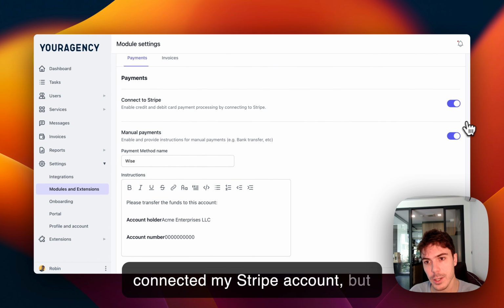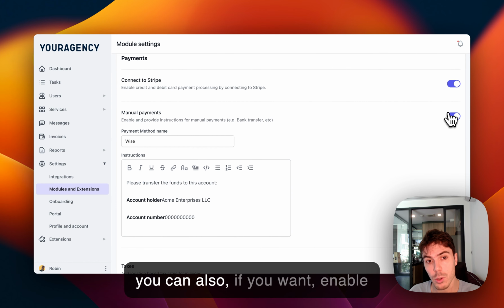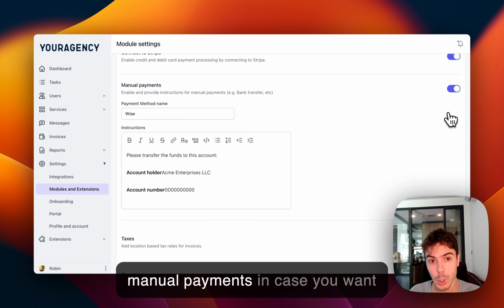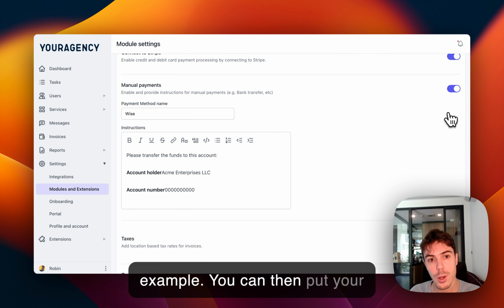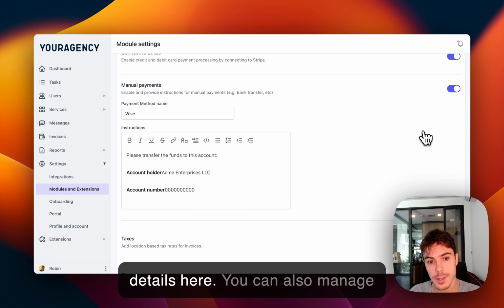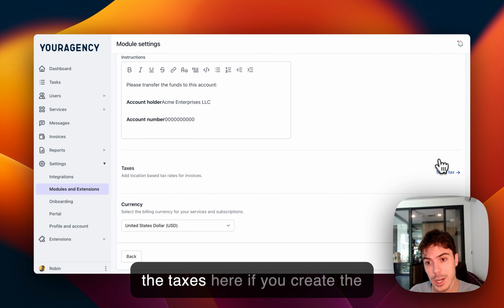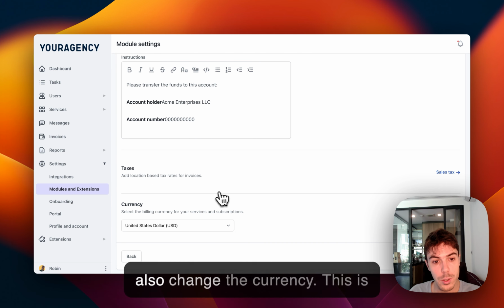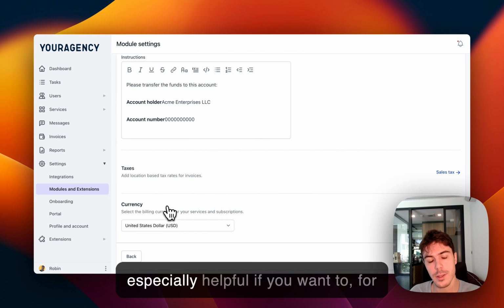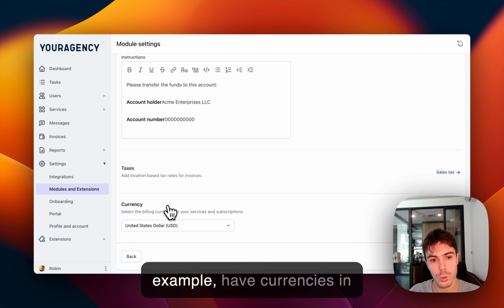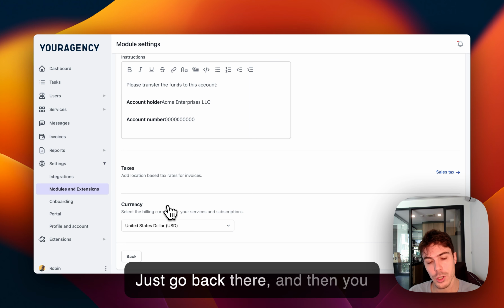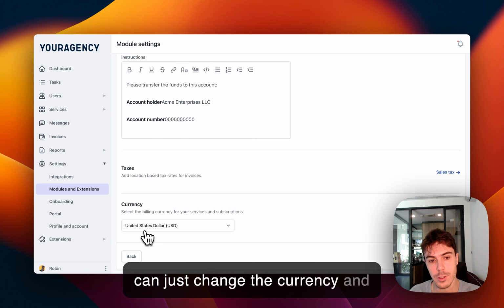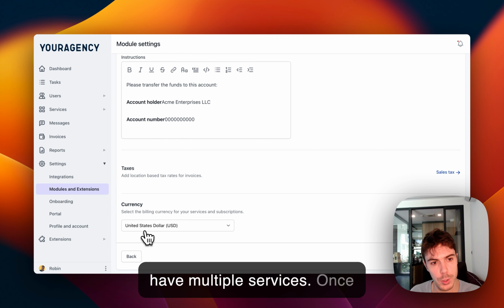So here I've already connected my Stripe account, but you can also, if you want, enable manual payments in case you want to receive payments by Wise, for example. You can then put your details here. You can also manage the taxes here if you create the different sales tax, and you can also change the currency. This is especially helpful if you want to, for example, have currencies in Canadian dollars and US dollars. Just go back there, and then you can just change the currency and have multiple services.